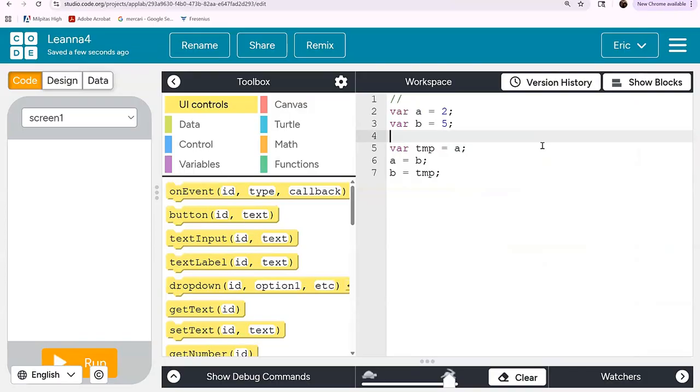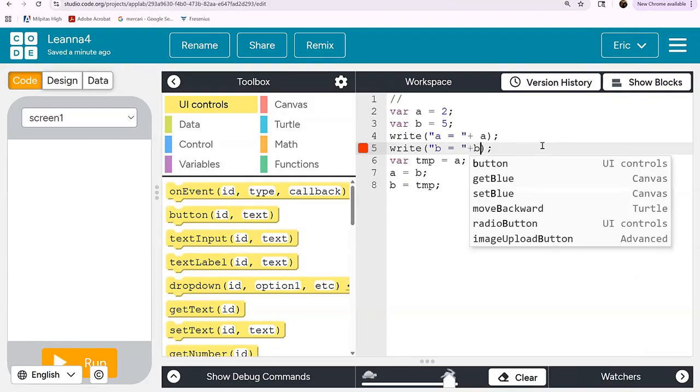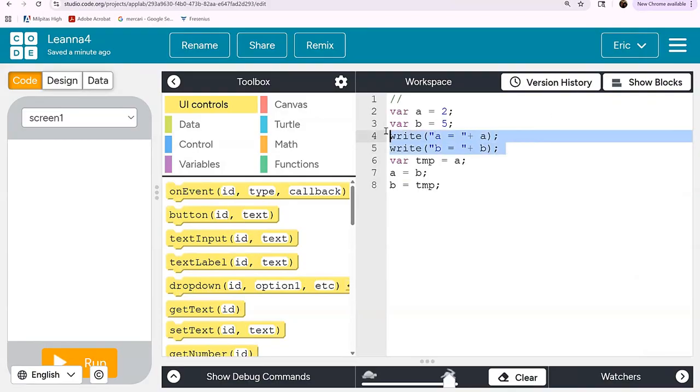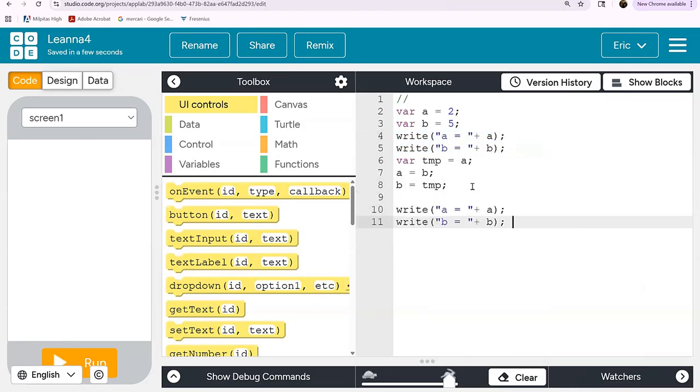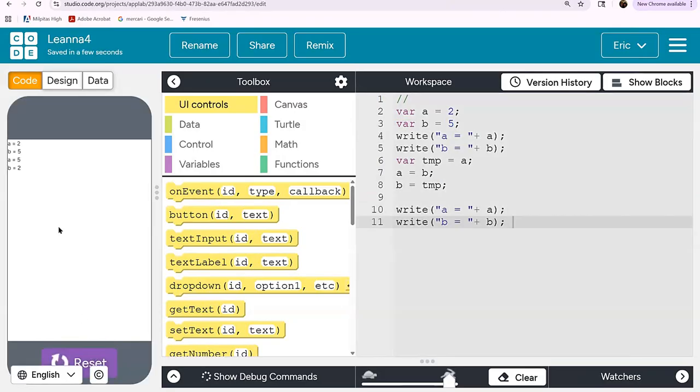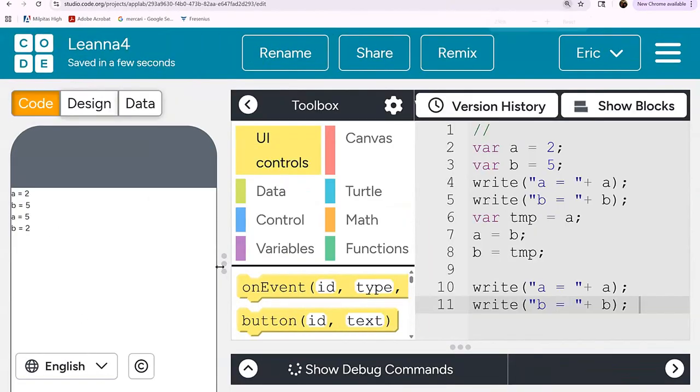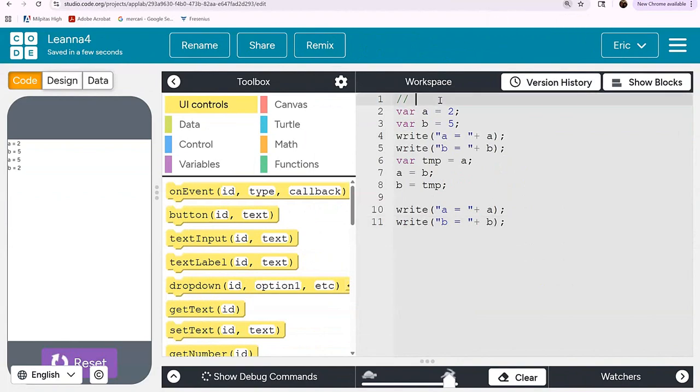So right here, let's print A equals plus A, and B equals plus B. After the swapping, you print them again and run. So the original is 2, 5, now 5, 2. Okay, let's just swap it.